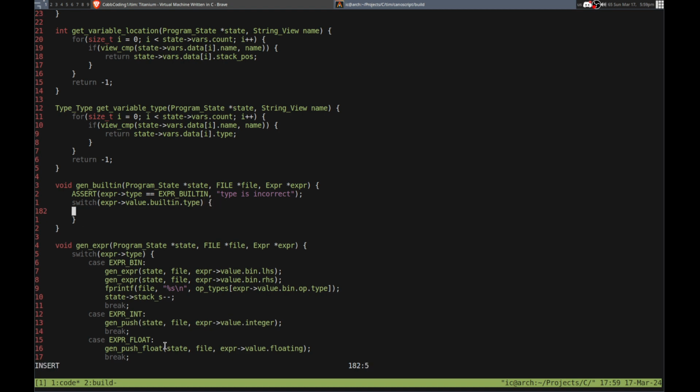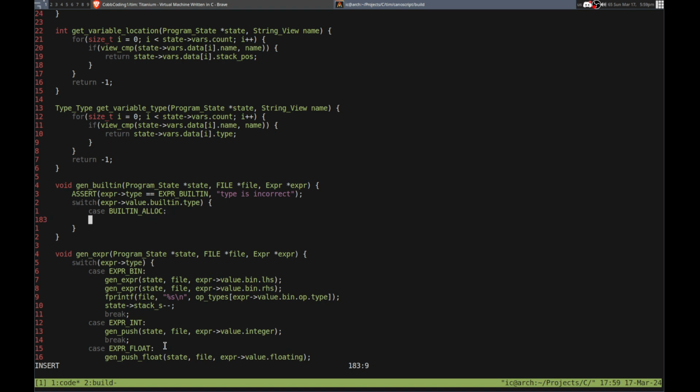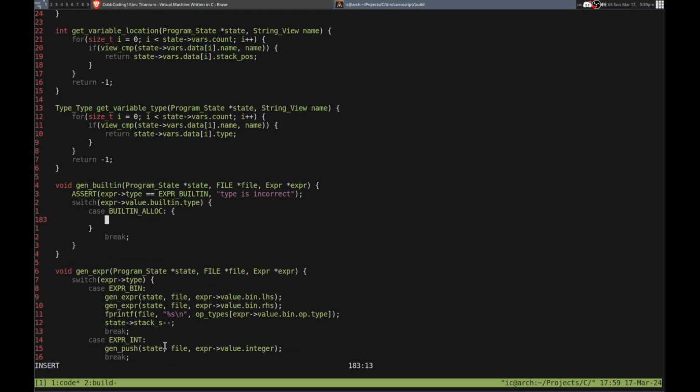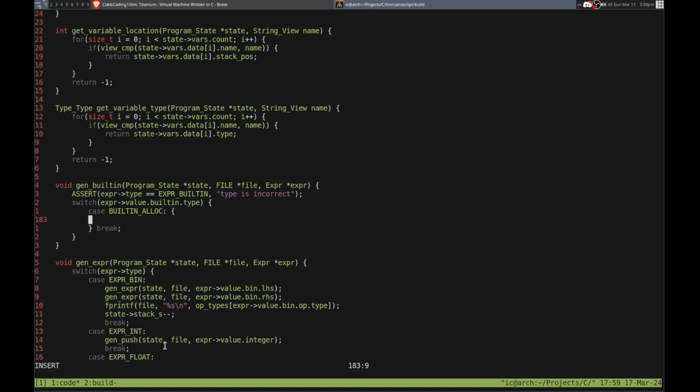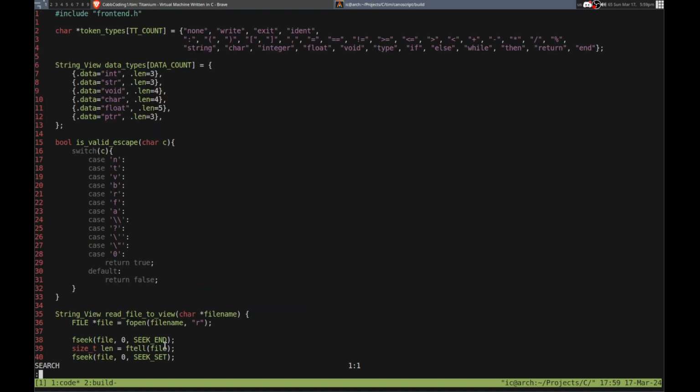And so we need a couple of things here. So in case, actually this is all we have now. Built-in alloc. Alright, let's actually add some of those. Okay, break. And it's an alloc. I forgot something as well. In the front end. Did I not do that?